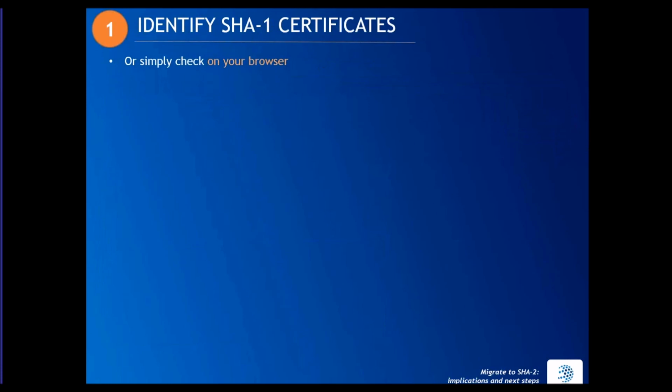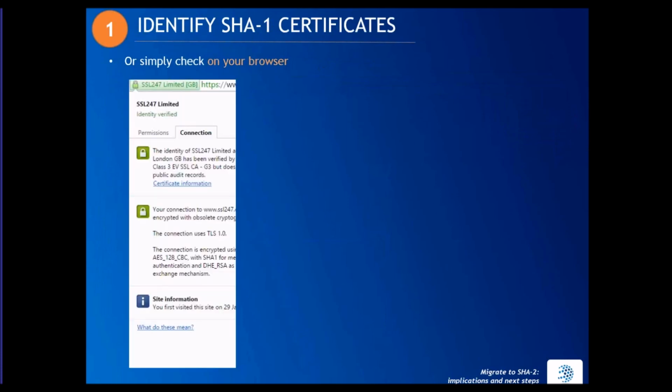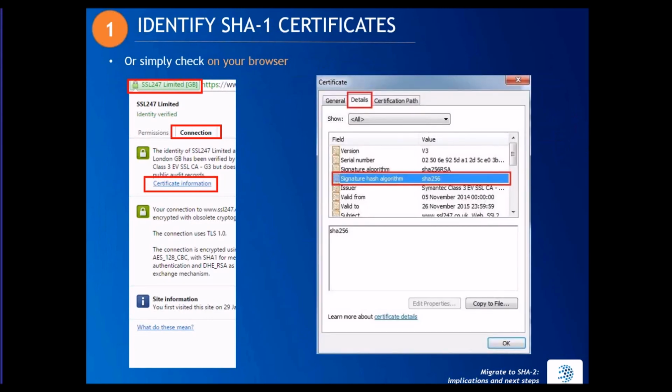You can identify thirdly by simply checking on your web browser, which is very, very simple as well. All you have to do is type in the domain of the certificate. We will use SSL247.co.uk as an example. If you click on the padlock at the top and you go into connection, so click on the padlock at the top, click on the tab which says connection, and then click on the certificate information section. There will be a new window which opens up.